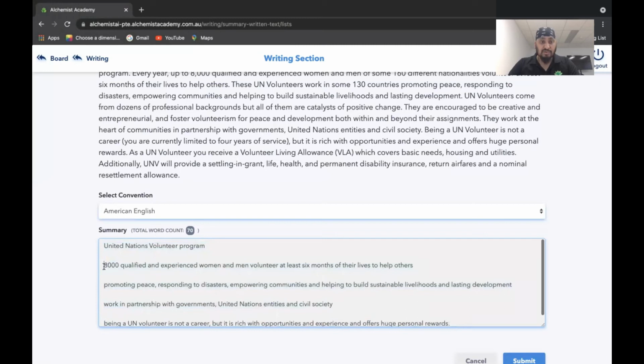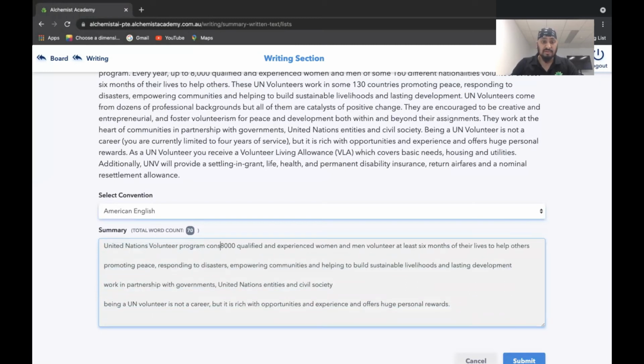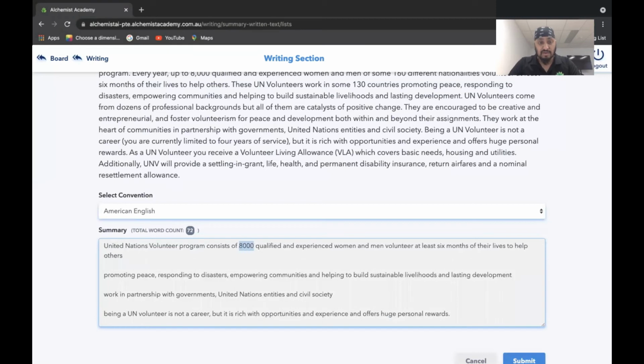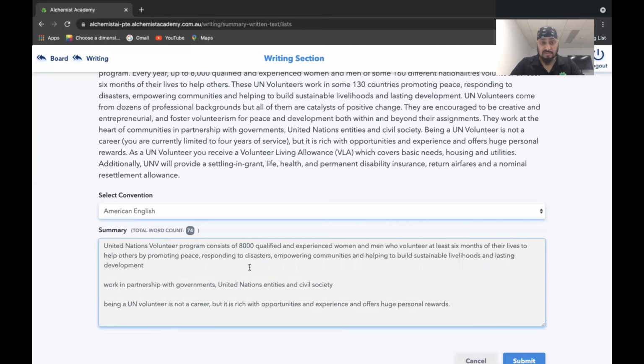So United Nations volunteer program consists of, let's say, 8,000 qualified, experienced women and men who volunteer at least 6 months of their lives to help others. We can go with this. They volunteer 6 months of their life to help others by doing what? What are the other things that they're doing? By promoting peace, responding to disasters, empowering communities, and helping to build sustainable livelihoods and lasting development.